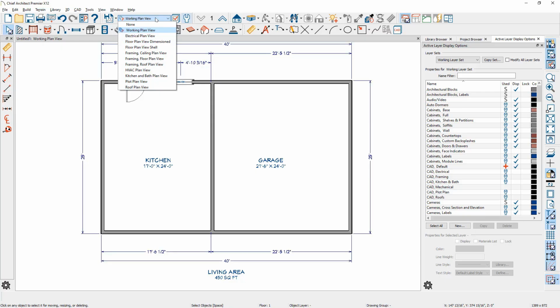Let's begin by looking at the floor plan and the kitchen plan. Let's go ahead and switch this to the floor plan dimensioned view.